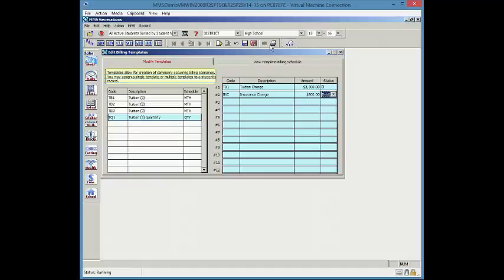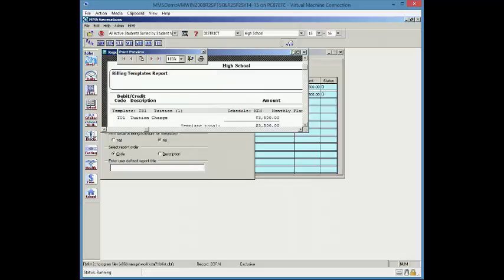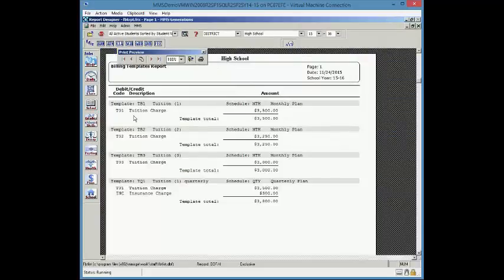So now that we have these, we can again print them. You can do a new page when the template changes. You can print a detail of the billing. Actually, let me do it without first, and then we're going to leave them in code order. So when I look here, the detail is just going to show me I'm on this schedule and here's the total. So this is just overall what's included with that template.